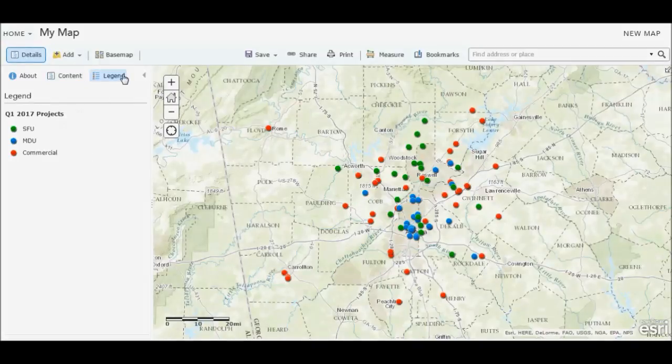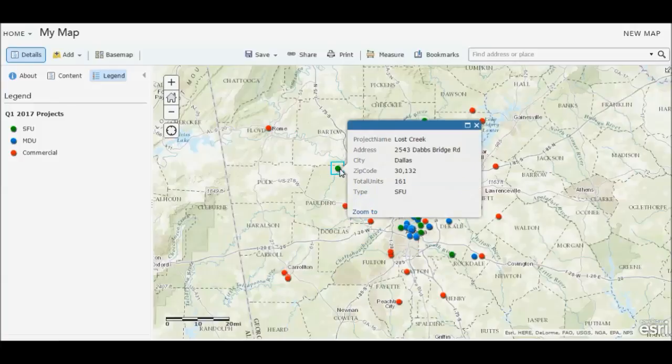Now if I click on my Legends button, you can see that the layer name has changed to Q1 2017 Projects, symbolized by type. Each point on the web map displays a pop-up window when clicked on. As you see, you have all the fields or columns that were within the CSV file: your project name, address, city, zip code, total units, and type.